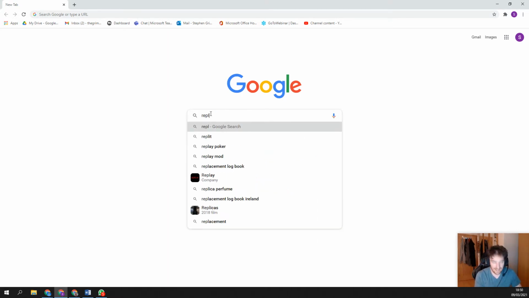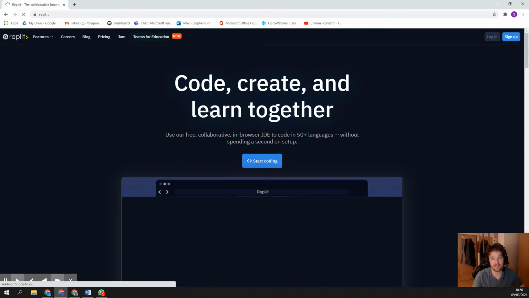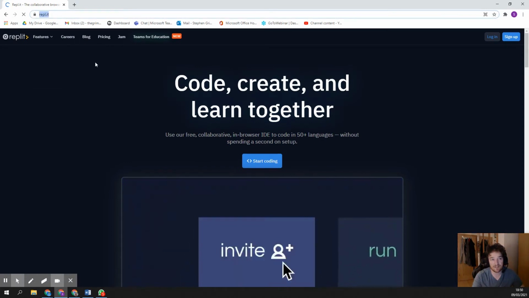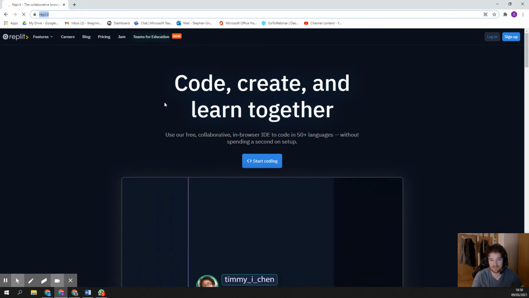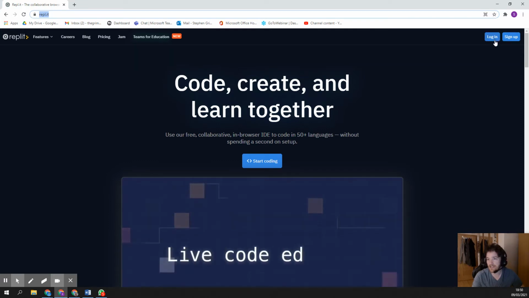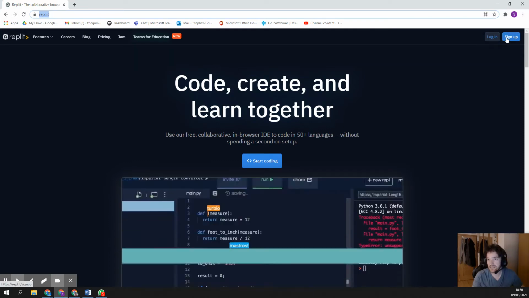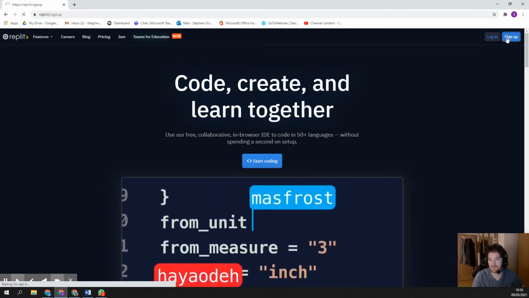That's Repl.it. You can type that straight into the search browser, and it'll bring you to this website. You're going to click login or sign up. I'm doing this for the first time, so I'm going to sign up.